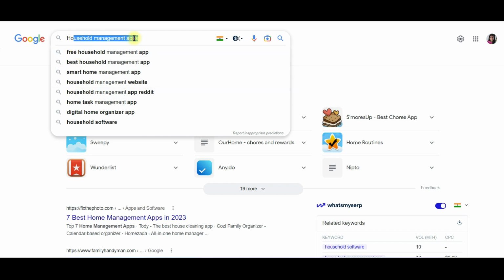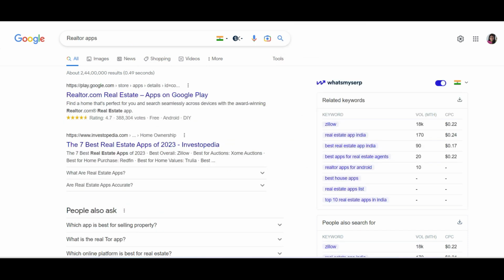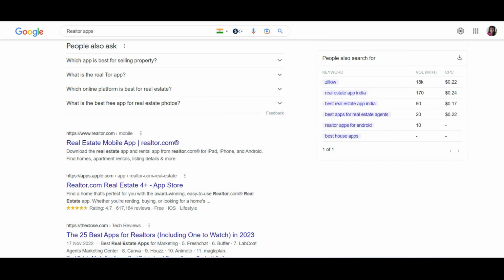Okay, and also if you hover over it, you get different other ideas like digital home organizer apps, free household management apps, paid versions, premium. So all these you can list. Okay, again make a mega post. Next is realtor apps. This is for real estate agents.